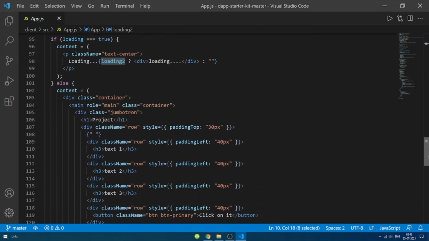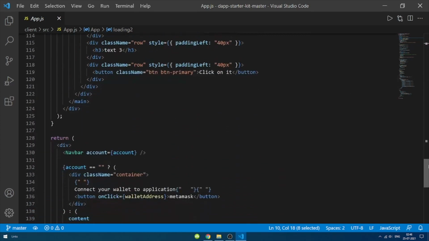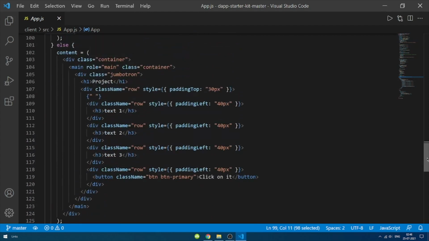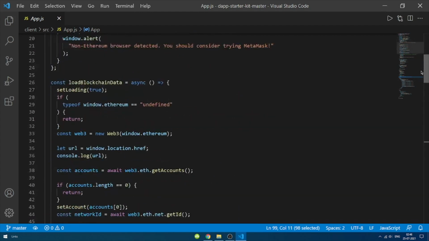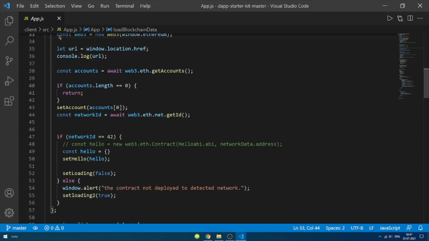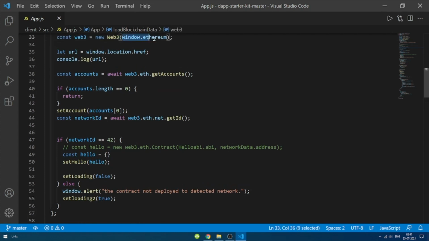So what it will do is, I have just applied a condition over here. When loading equals true, it will show "Loading...", and when loading is not true, it will show you the real content, right? And I'm checking if the type of window.ethereum is undefined, meaning a non-Ethereum browser, then return, like don't run this function anymore. If it's window.ethereum, then I just initiated web3, so I stored window.ethereum over here, and I have the web3 instance created, so I don't need this URL.